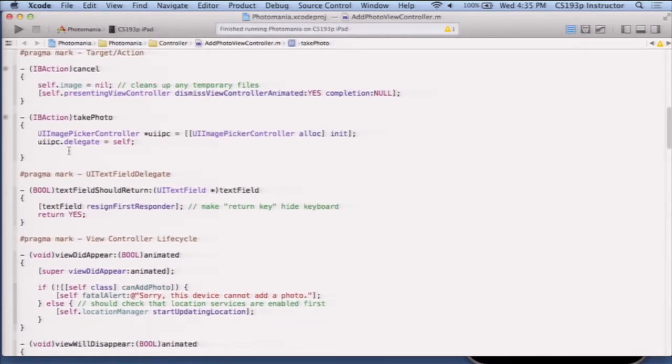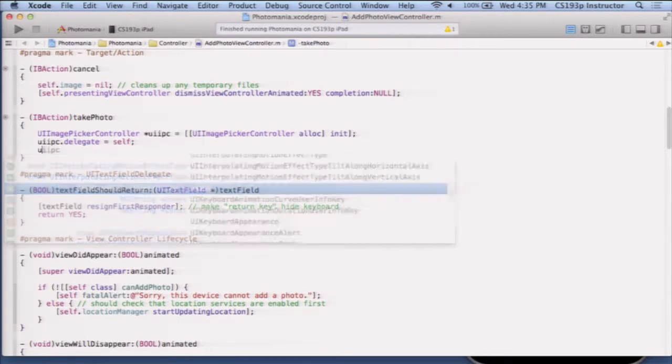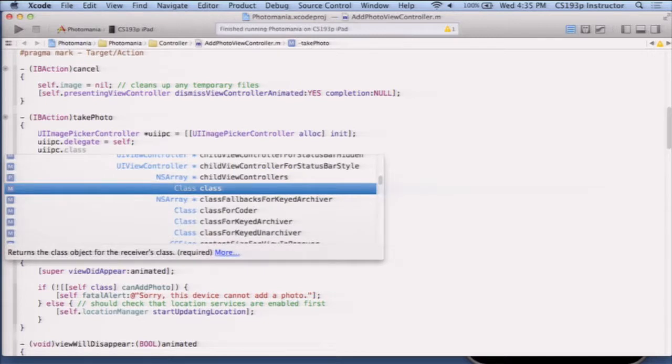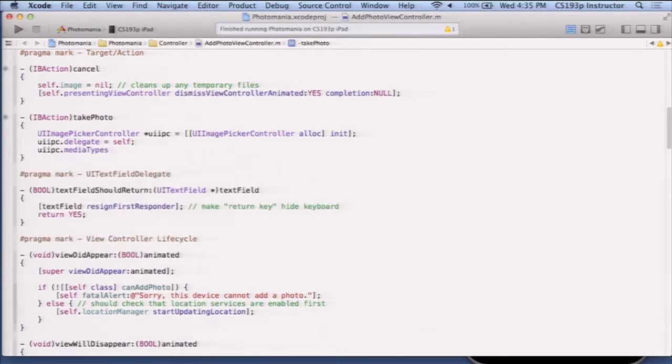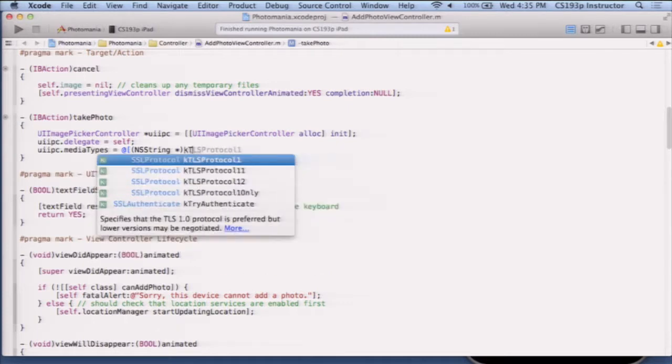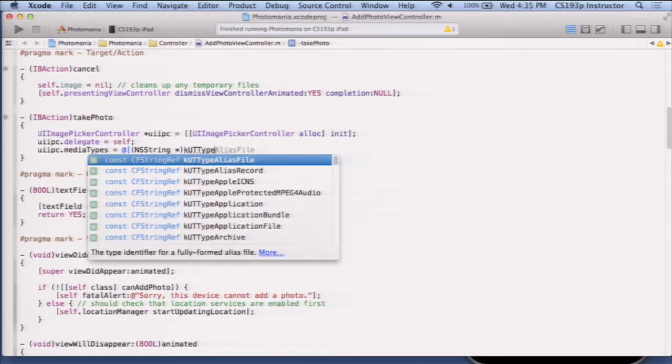So now we're the delegate, and we're going to implement a couple of those methods in a minute. But first I'm going to finish configuring this thing. So what else am I going to do? Well, I'm going to say what media types I want. And the only media type I want is an image. I don't want video. So kUTTypeImage, what's it called? Image.